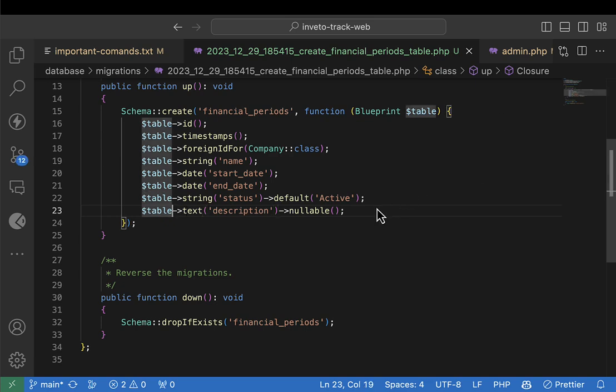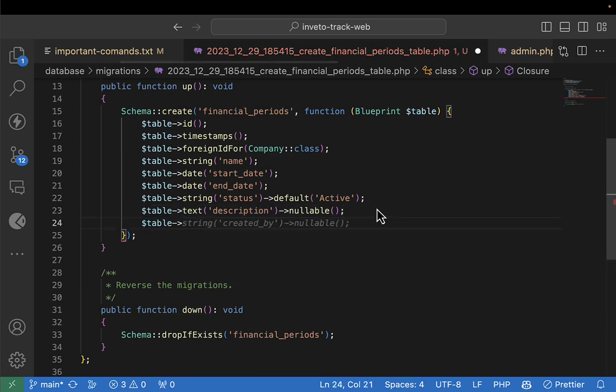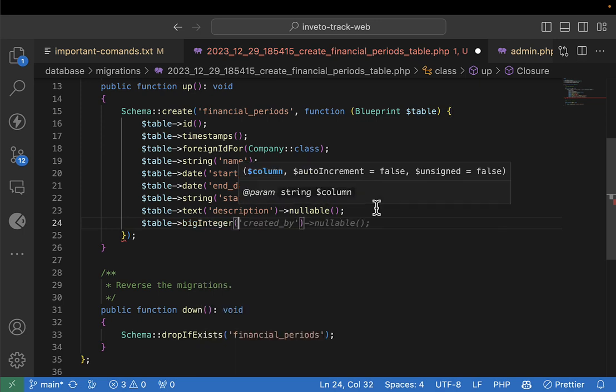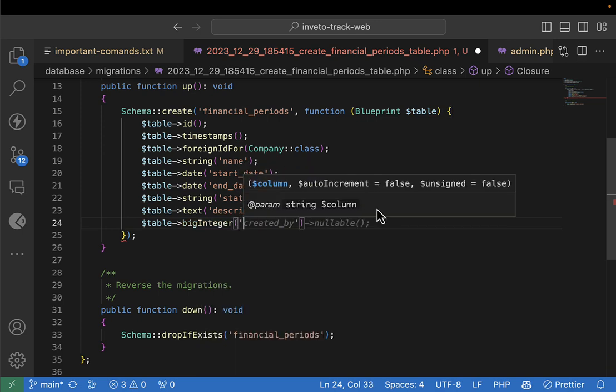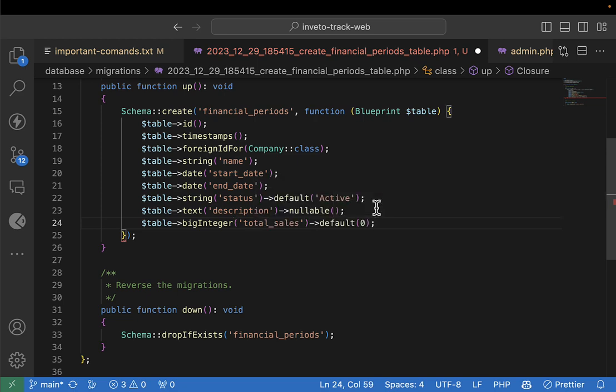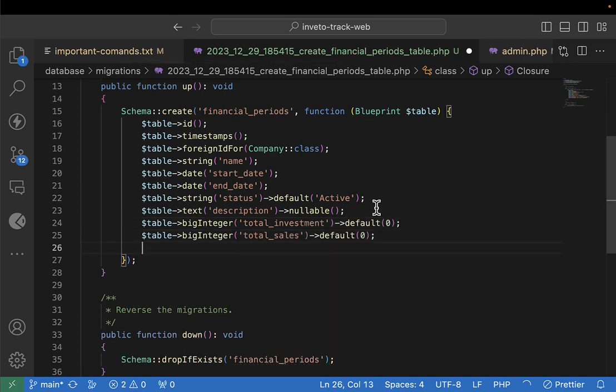Let's do that so that someone should be able to come back and see, okay, in this period I made this amount of money, I invested this, I sold this, and this is the profit that I made. Okay, something like that. I think that can be helpful. So let's go ahead and do that. So we can just simply come here and put big integer, and then say total investment, how much you invested, and also total sales, and then total profits.